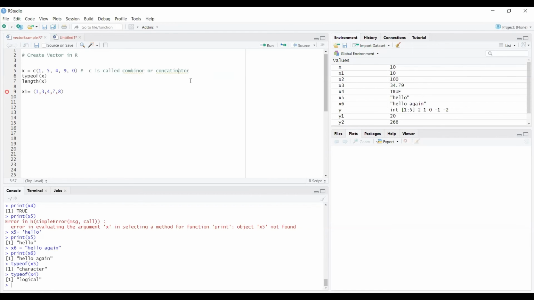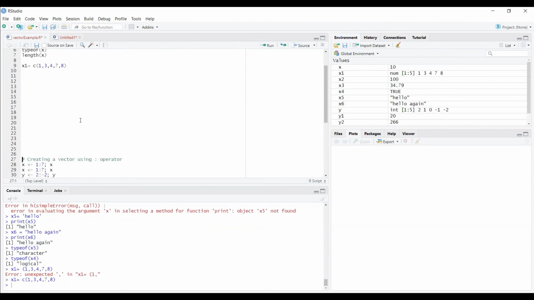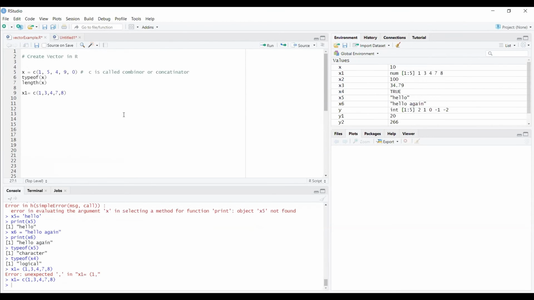Understand? Yes, understood. See here in my line number 9, I have not used C, correct? It is showing an error, unexpected comma and all, right? Now I have added a C. Now I will run. So it will show x1 is equal to C1, 2, 3, 4, correct?